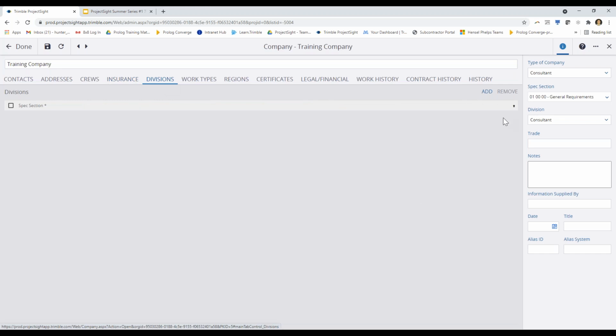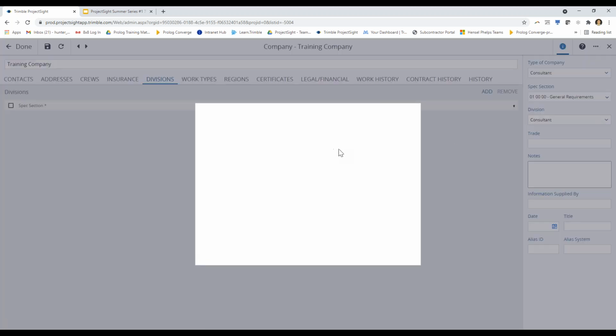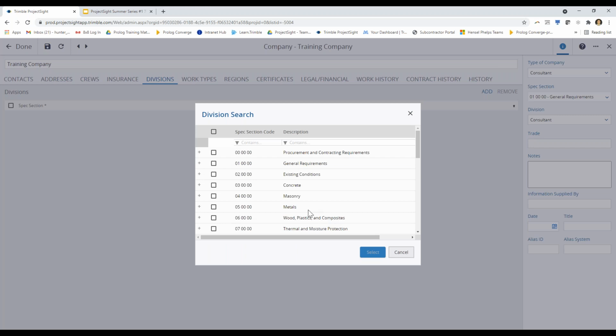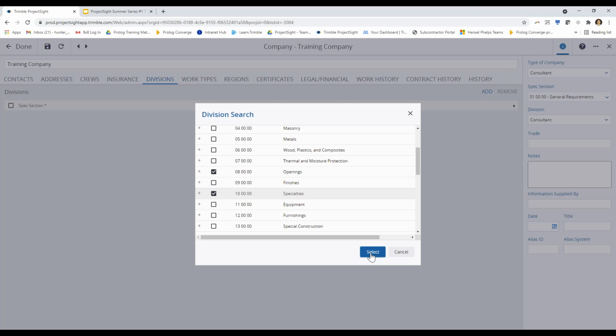We also have divisions. So off to the right, you would have noticed that I selected a division for this company, but it may be that they work in multiple divisions. So this divisions tab allows you to add more than just one division of work. We'll let it load up here. All right. And by default, the divisions is broken down by spec sections. So I can select multiple.